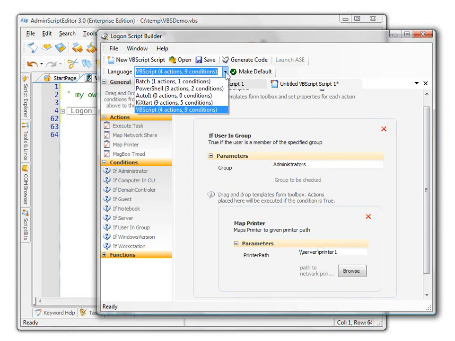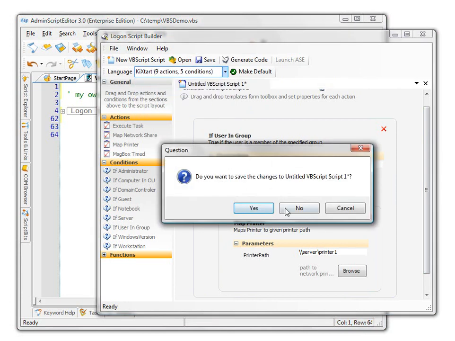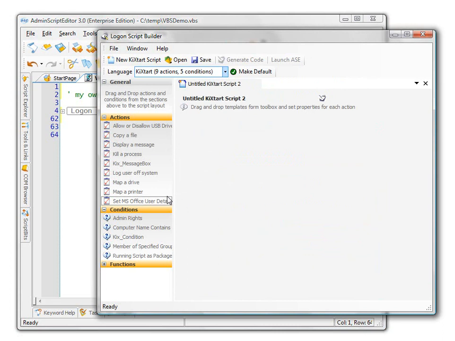Now there's several languages and different templates for each language. So the list of actions and conditions will differ between which language you've chosen. I've switched over to Kickstart here, where we have a pretty good list of actions and conditions. As I said, you can make your own and share your own.